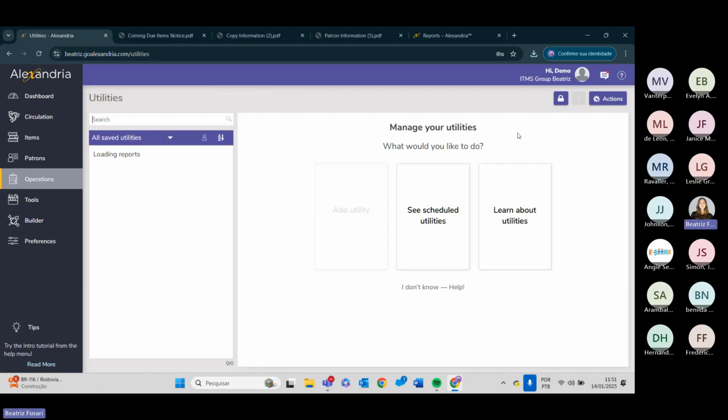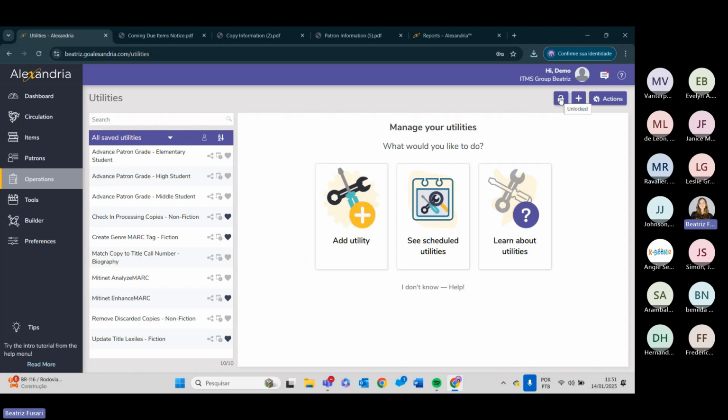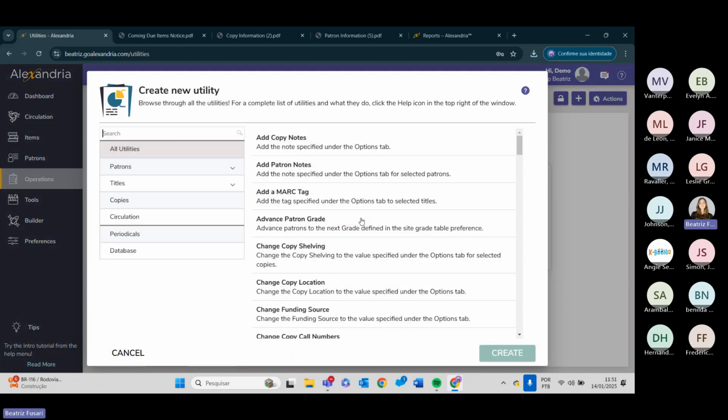So here we have utilities. This one you can use, but usually you don't use it a lot because usually you pay more attention to your cataloging area when you're adding your books. But mainly the utility will help you to change a massive thing to maybe a call number range of your books. Maybe you had something wrong when you added your fictional books and you want to change it.